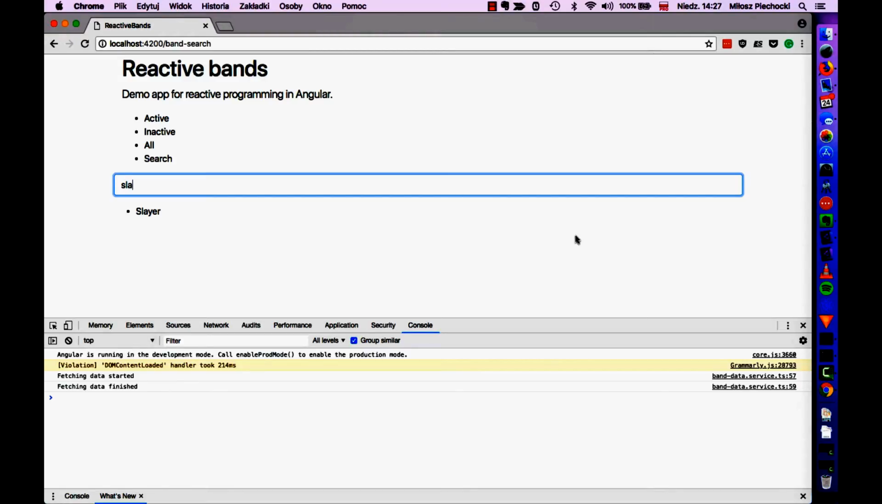But we still have a problem here. As I mentioned, every time I type a single letter, I make a round trip to the server. And I don't want to do this. I'm only interested in the result after the whole keyword is there.